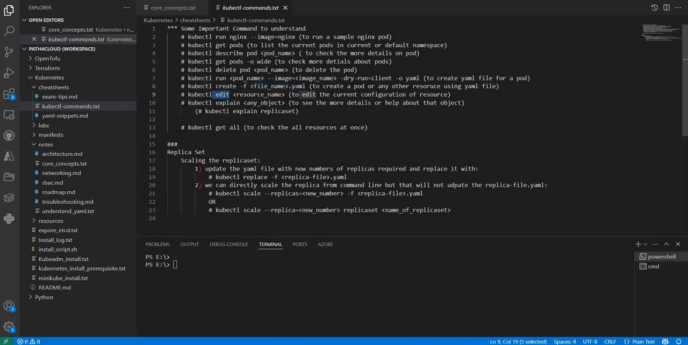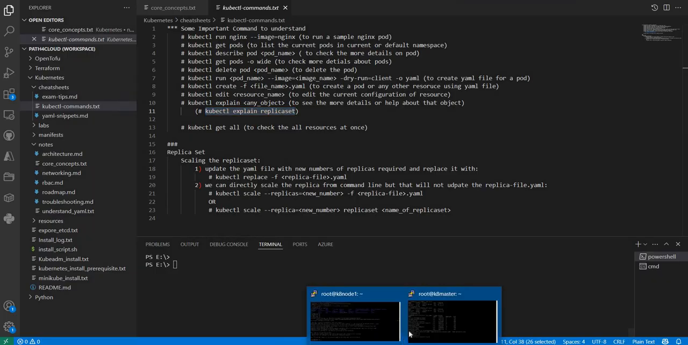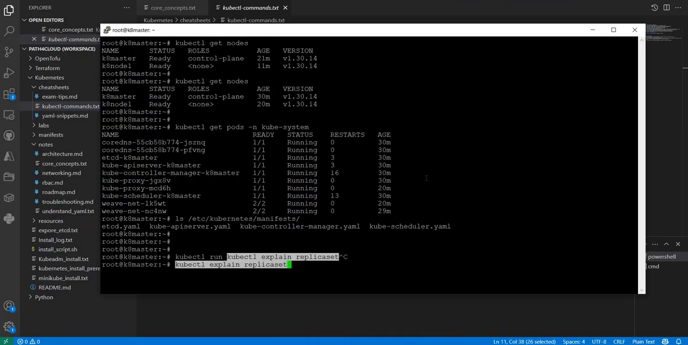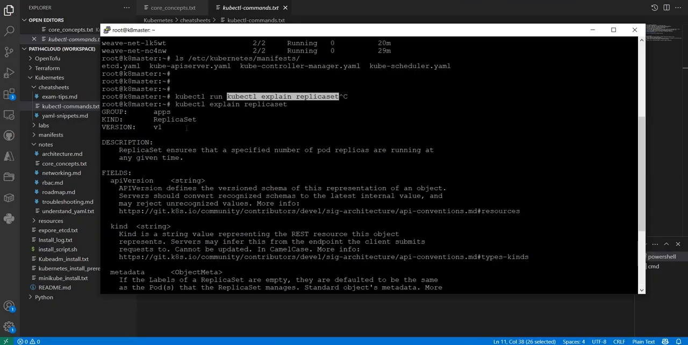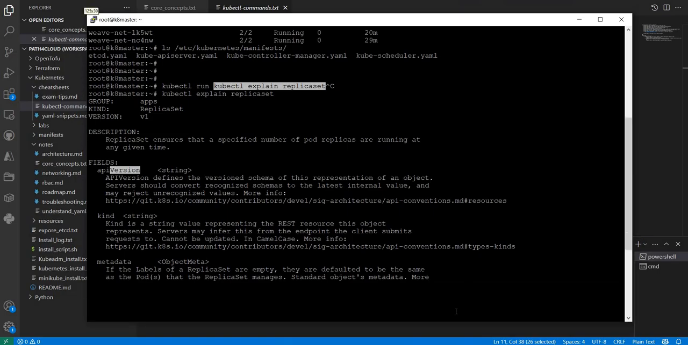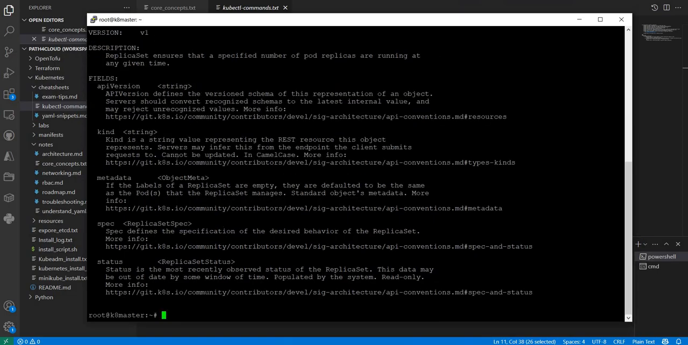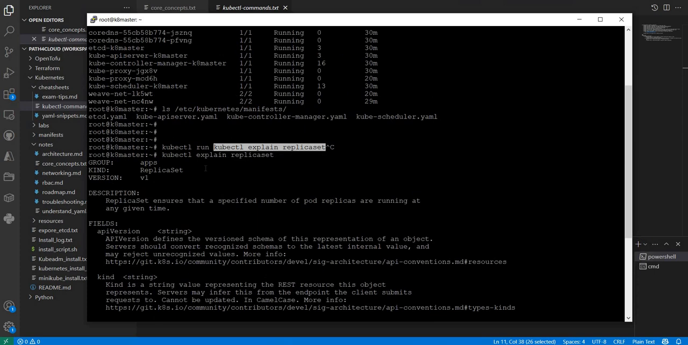If you want to edit, then obviously kubectl edit and the resource name. If you want to explain more about any of the resources, let's say kubectl explain replicaset, it will give you more detail about what it is doing. And if I go to my master node and run this, it will give you more detail about what it is doing. These are the fields you can use in the definition file, right? So this is how it will help you more on this part.